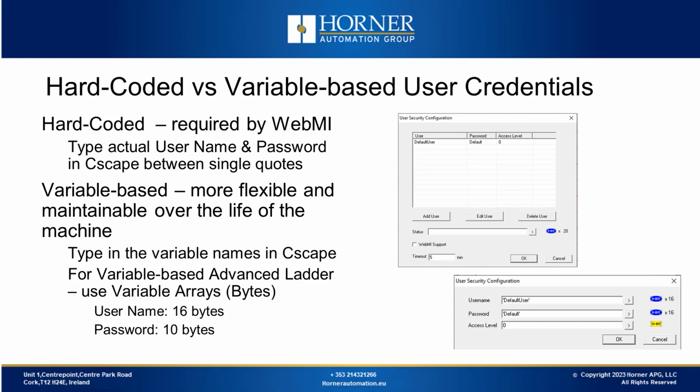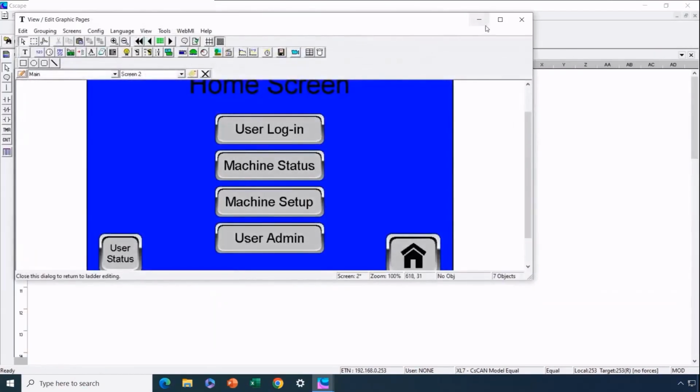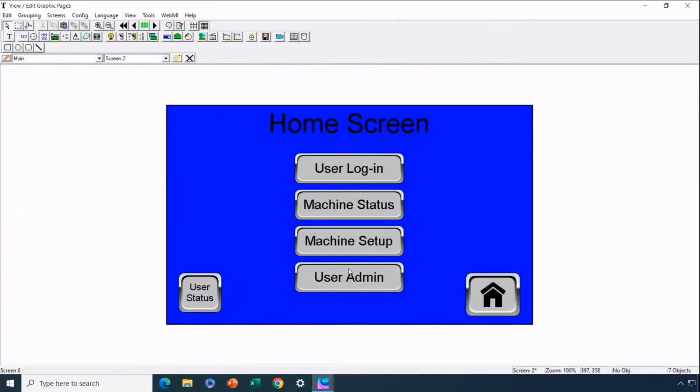Let's look at Cscape. Most of what we're doing for this feature is going to be done in the graphics editor. So the first thing is to open up the graphics editor for the project that's already been created. So now we'll look at some objects where we have to set the access level above the minimum of 0. So for machine setup, we don't want anyone to be able to go in and make setup adjustments to the machine. Here's a jump button that would take us to the machine setup screen.